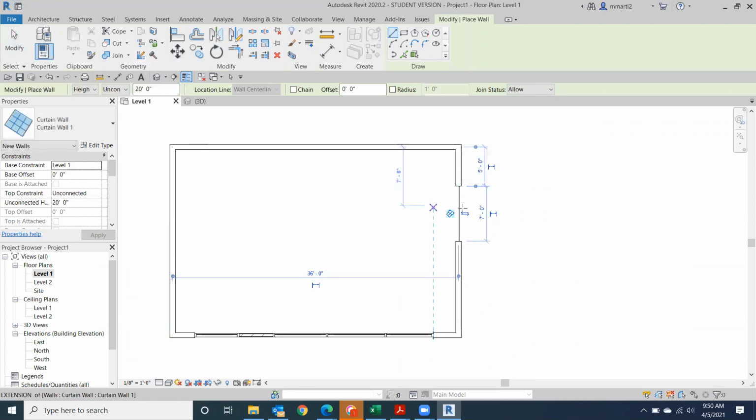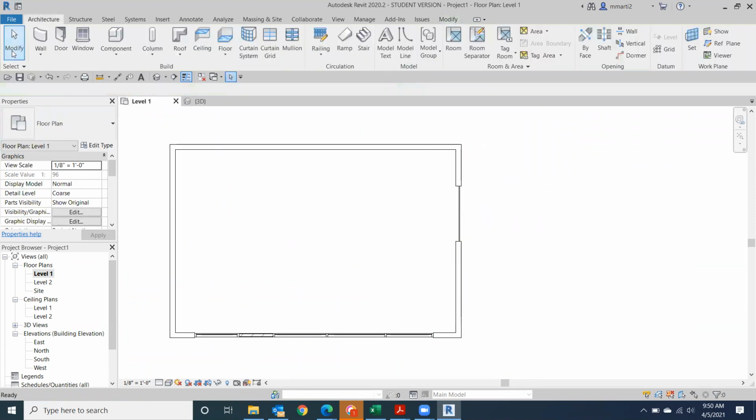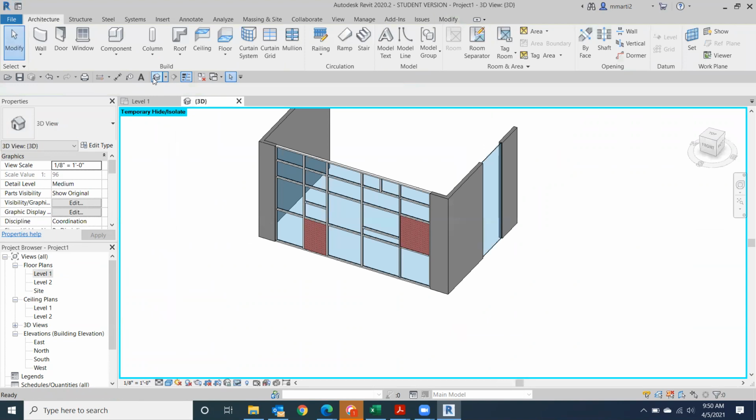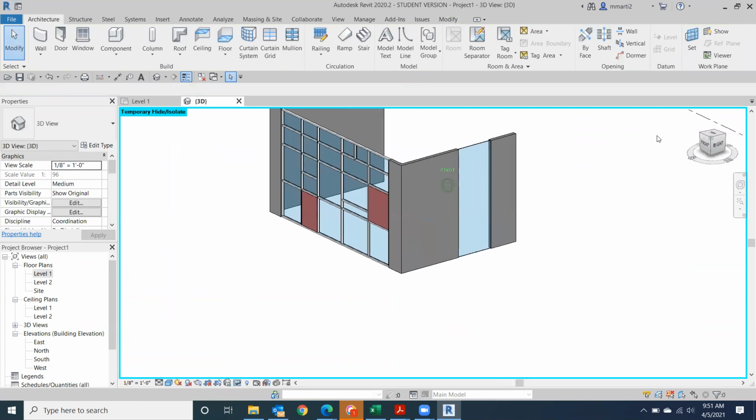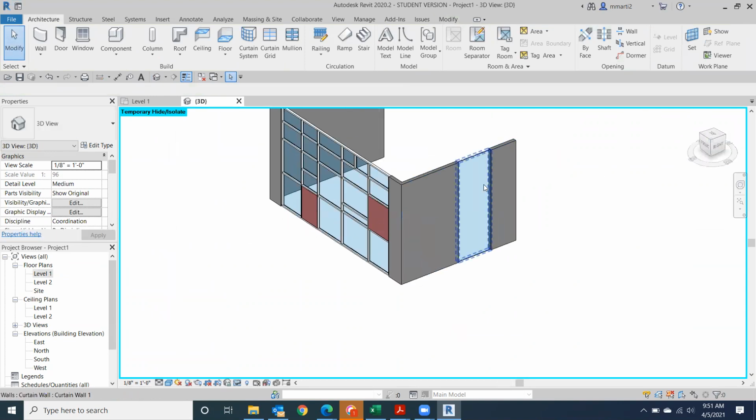Notice this time when I drew that, it automatically embedded itself. So the first time you do it, you have to click on automatically embed. After that, it'll work properly. Let's go back to 3D. And notice that the curtain wall is going to follow the parameters of the original wall that you have, so it's the same height. We can change the height of this just the same way that we change the heights of the other walls.